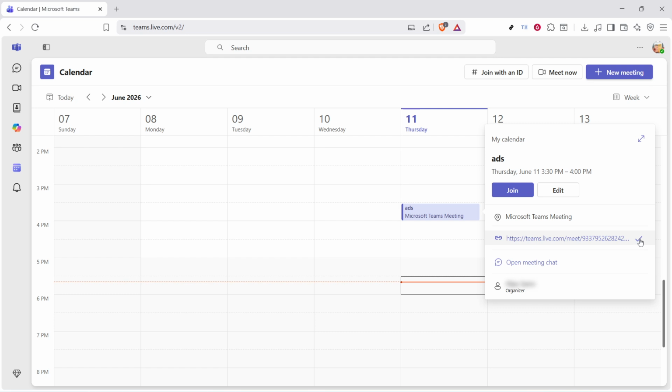And that's all it takes to copy a meeting link on Microsoft Teams. Open Calendar, choose the meeting, and click the copy icon next to the meeting URL. Once you've done it a couple of times, it becomes a very fast habit.